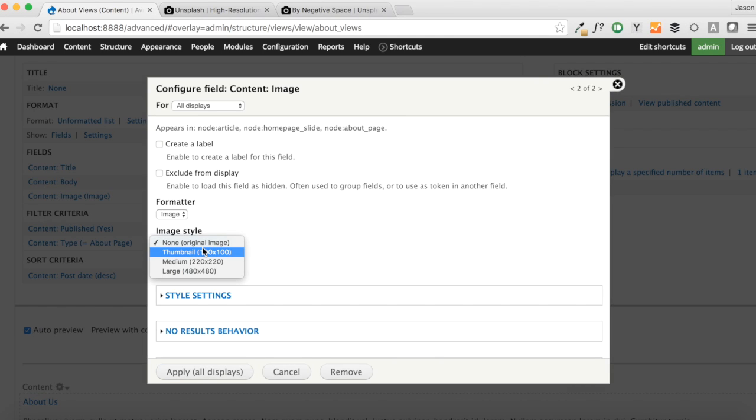We'll take the label off of the image. We'll set it to something like medium for now and link it to the content.